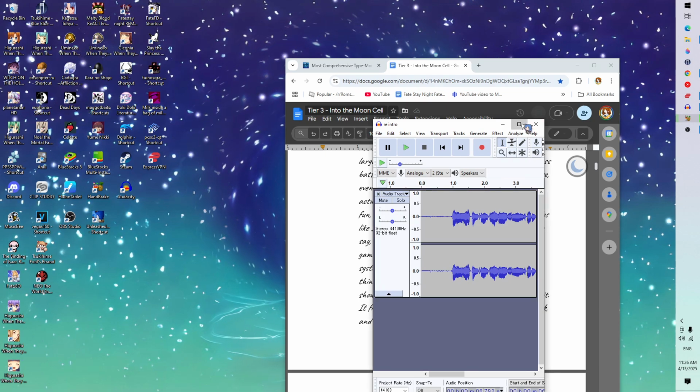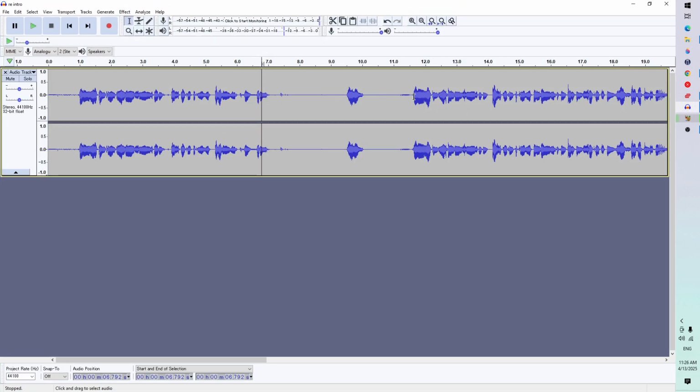Audacity is the freest and cheapest and most efficient way to record audio. It's what I've used since I began. I don't even know if there's any better audio recording software out there. But once I take my audio in Audacity, we're gonna listen back to it real quick.